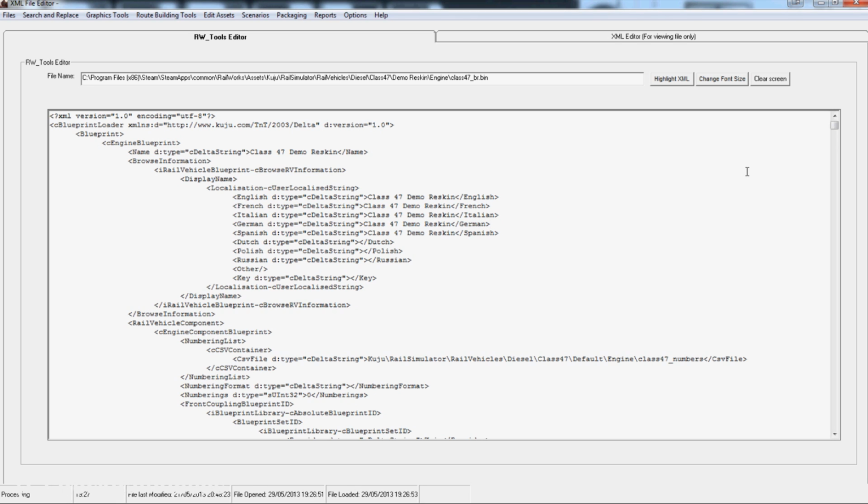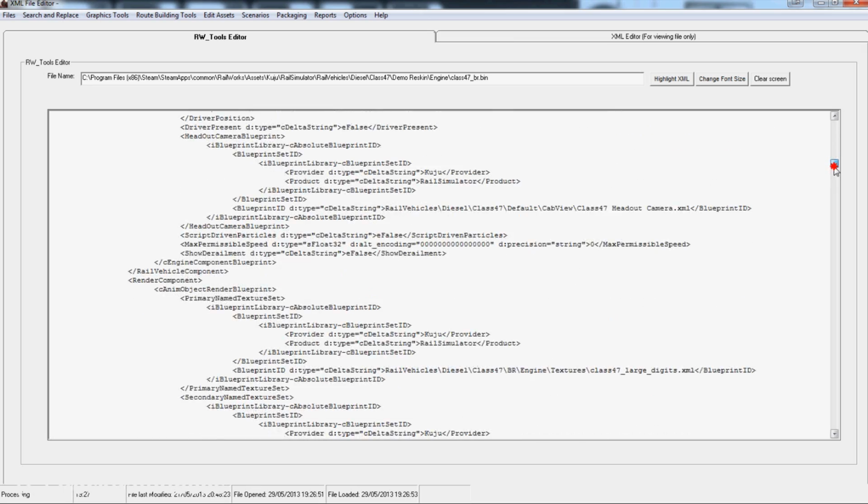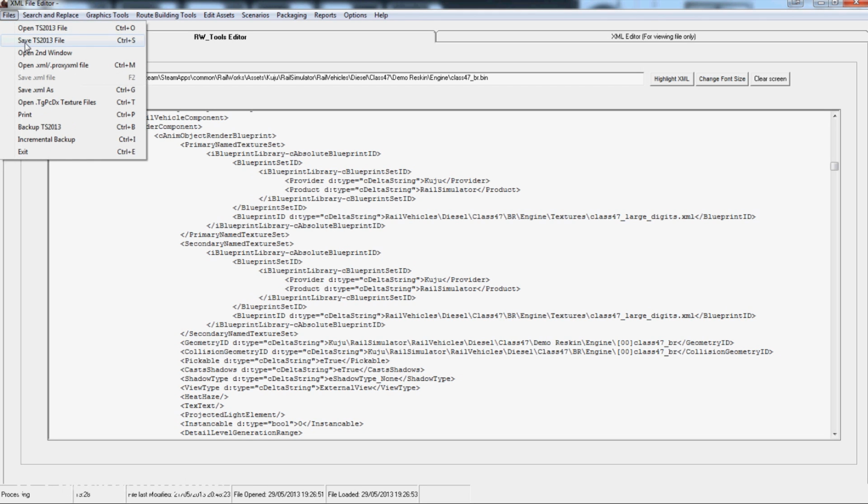There you go. One last thing you need to change for a basic reskin is the geometry ID file or words. To do that, you can either search for a geometry ID, or what I'm going to do is just scroll down until you see it. There we go, just above collision geometry ID. You see the file structure: QG, Rail Simulator, Rail Vehicles, Diesel, Class 47, etc. Where it says BR, you'll need to change it to the folder which we copied, pasted and renamed, which is, in my case, demo reskin. If you forgot what the folder structure is for yours, you can see it right there. So once you're happy you've done that, you can File and Save.